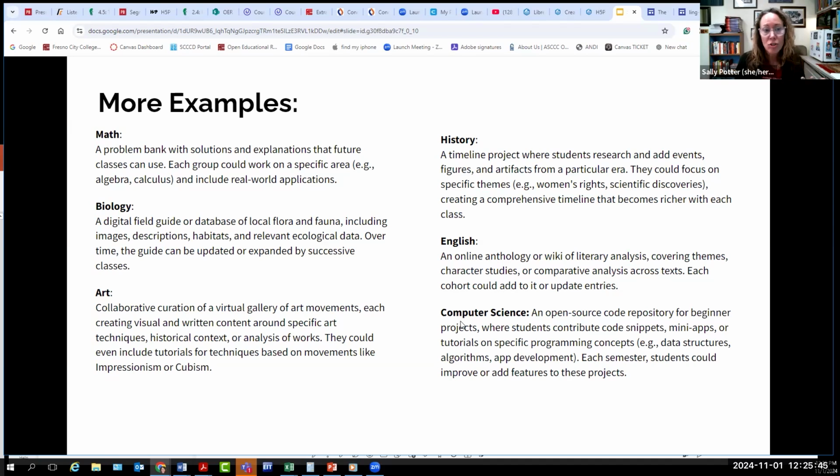So for a math class, the students could come up with a problem bank with solutions and explanations that future classes can use. Each group could work on a specific area and include real world applications. And so this could be something that the students work on in one semester, and then you carry it over to the following semester. It could also be something that, if you're teaching more than one section of the same course, maybe one group of students can create something for the other class to work on, and then vice versa.